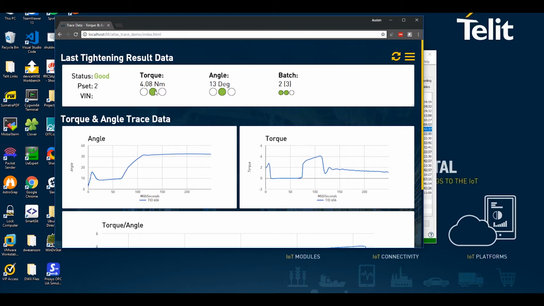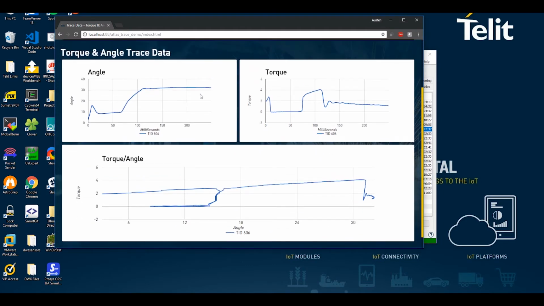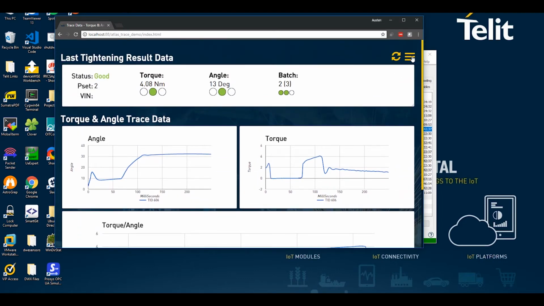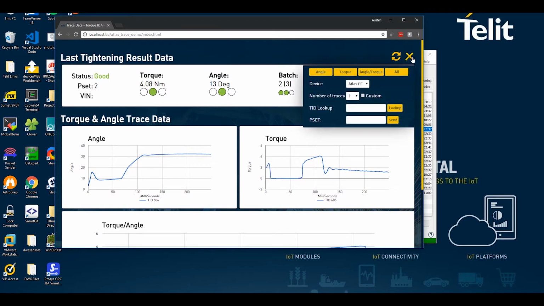Below you'll see the status for the torque for the last rundown, status for the angle, and the number of batches out of the total that have been completed. Below you'll see your 3 graphs for angle, torque, and torque over angle. We can also click this menu here on the top right, and it will show us different view options.